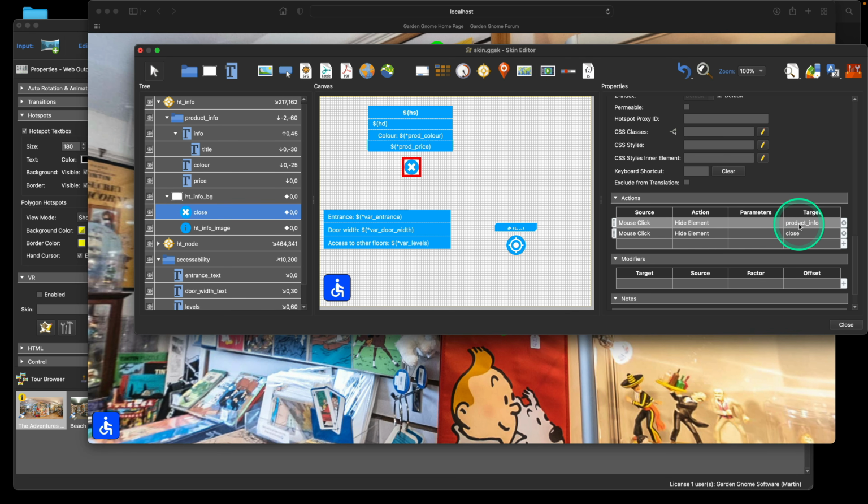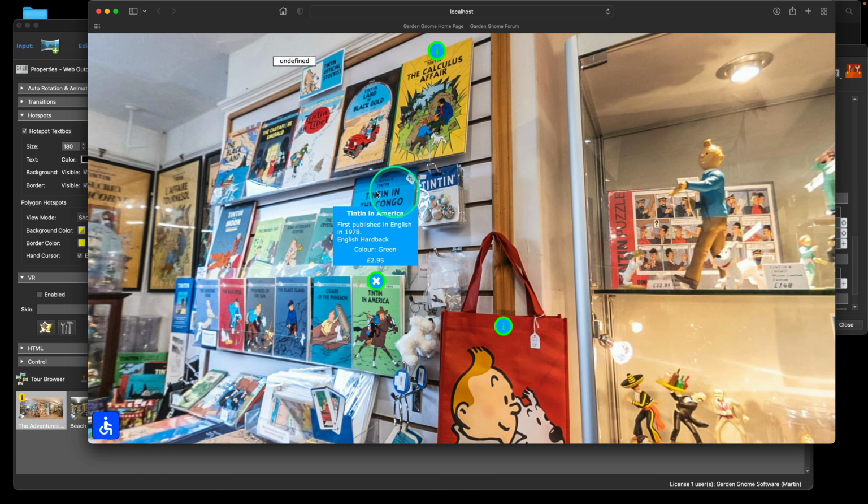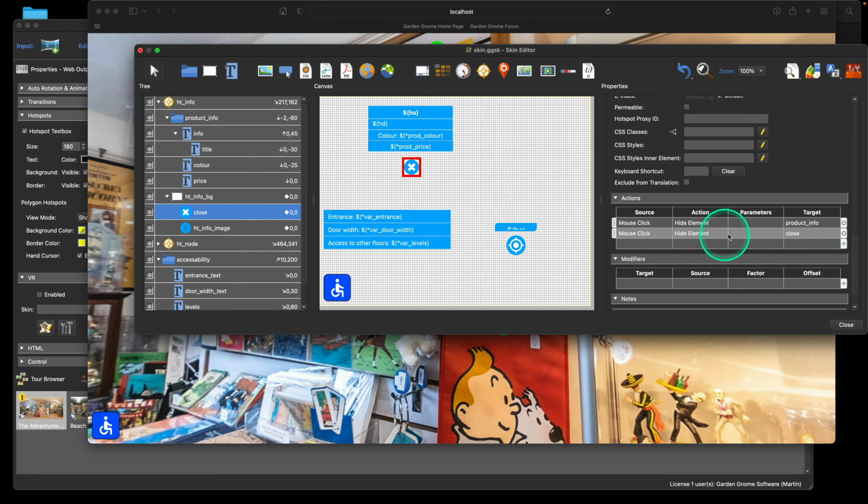I'm using the terms locally and globally. If it's got a pound sign in it, the action will affect all of the point hotspots. If it doesn't, it only affects the one that you're clicking. So this would be the only hotspot with the close and the pop-up showing. When I click the close button, it will hide the product info and hide the close button, so hide self. And that's how it was working.